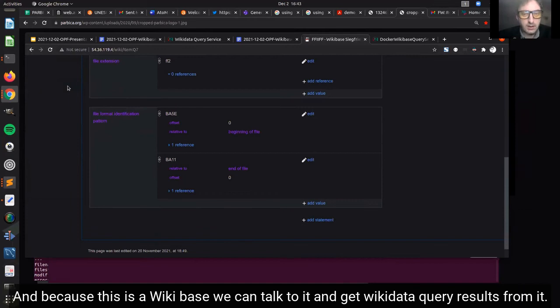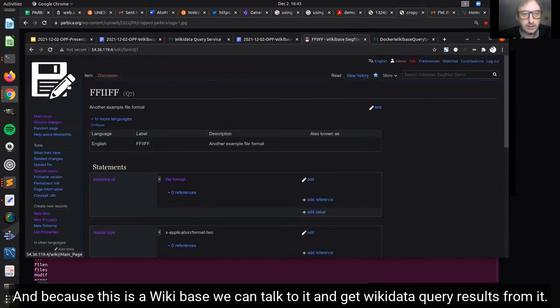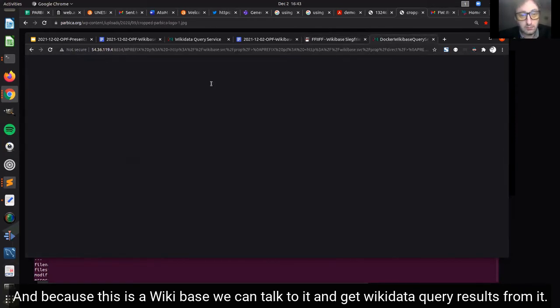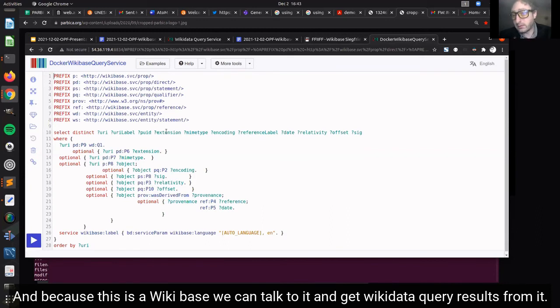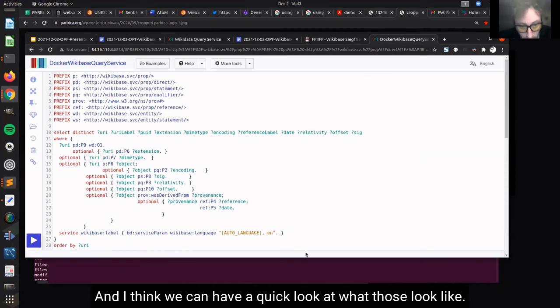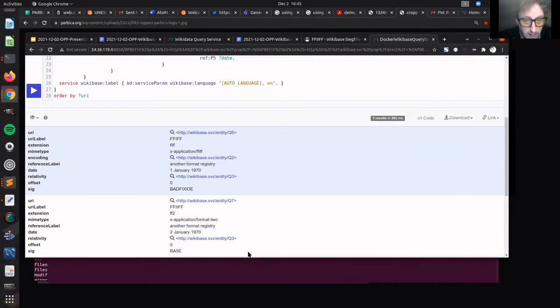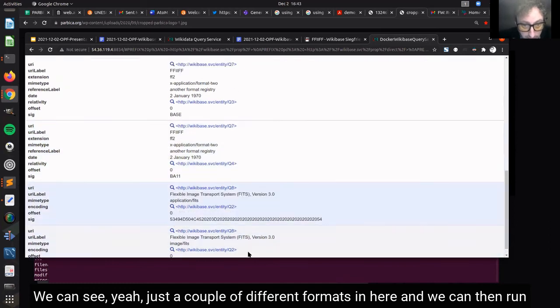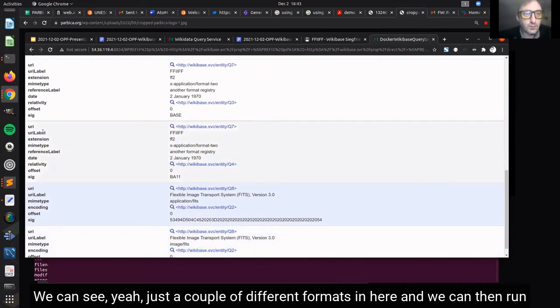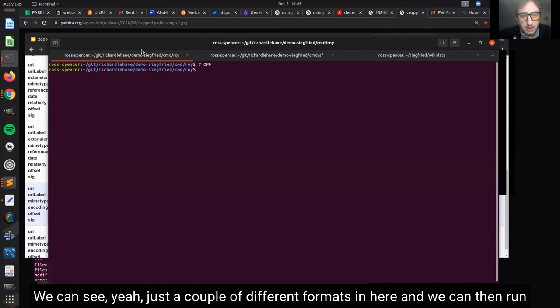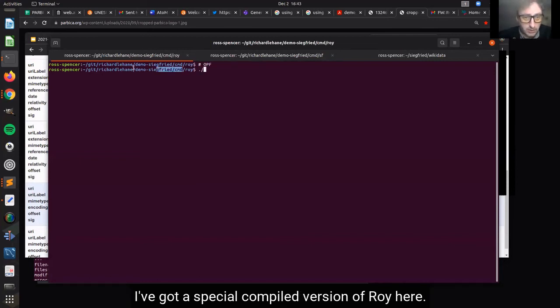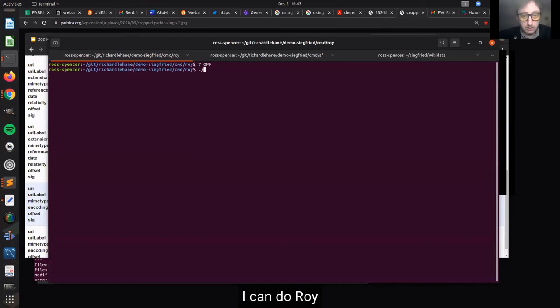And because this is a Wikibase, we can talk to it and get Wikidata query results from it. I think we can have a quick look at what those look like. We can see just a couple of different formats in here. And we can then run, I've got a special compiled version of Roy here. I can do roy.